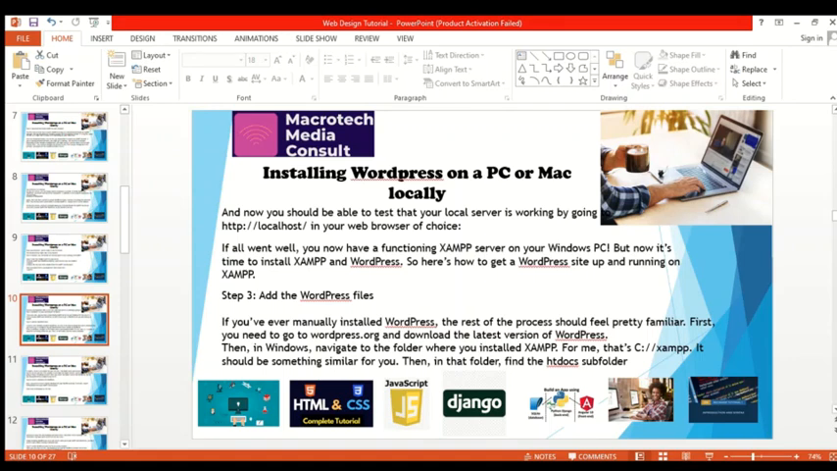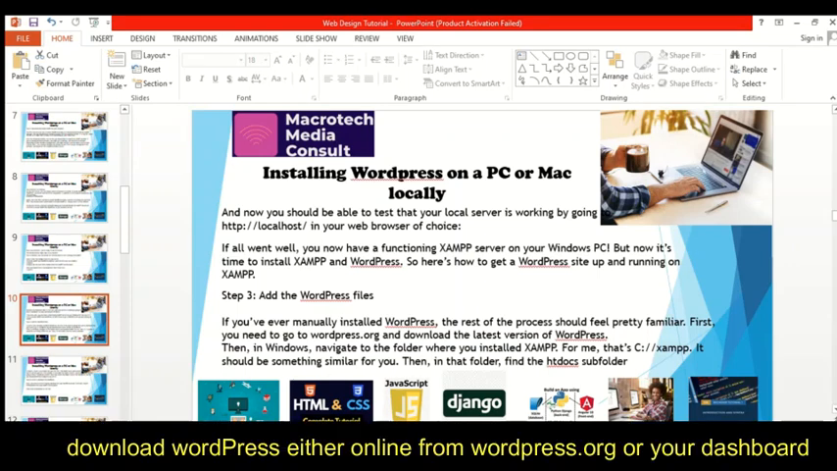You can get a free version of WordPress that we've downloaded on your dashboard, or you can download the latest version of WordPress from the internet and then install in your XAMPP. How do you do that? Add the WordPress files. If you have ever manually installed WordPress, the rest of the process should feel pretty familiar. First, you need to go to wordpress.org and download the latest version of WordPress. You already have it on the dashboard, so you can just download it from there.